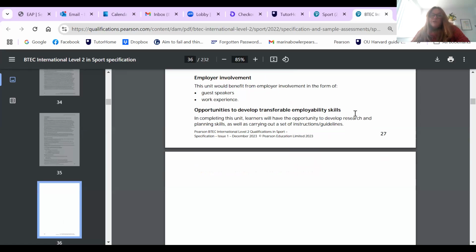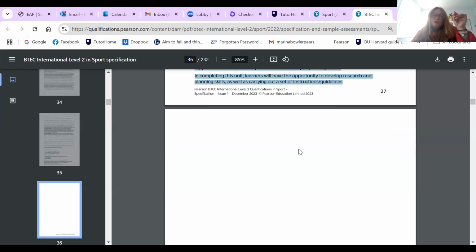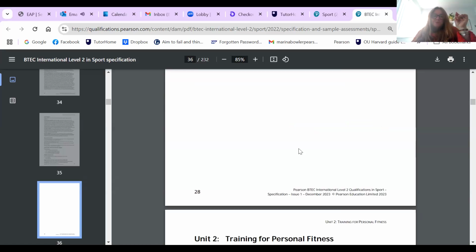Then you've got opportunities for transferable employability skills, which is great information to put in the student handbook and communicate, because parents are asking why should my son or daughter study this course, and where does it take them? So it's always good to pick up on those, for sure.